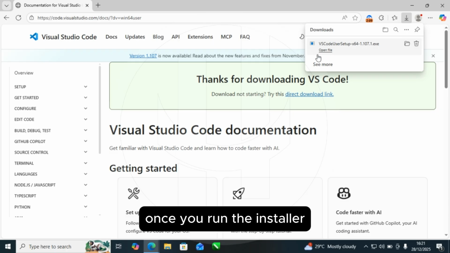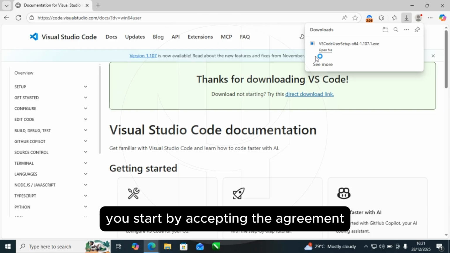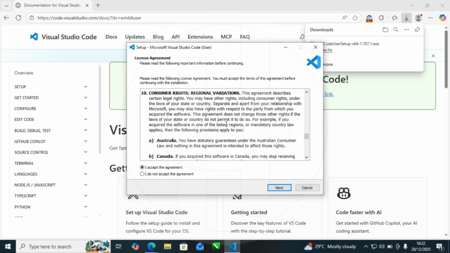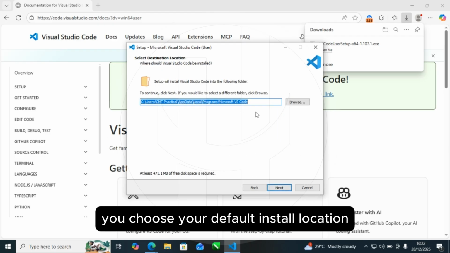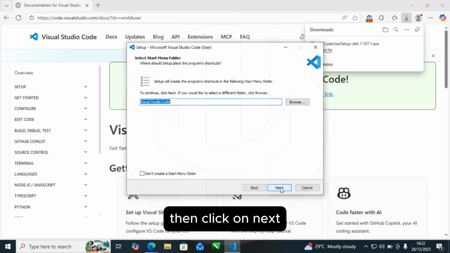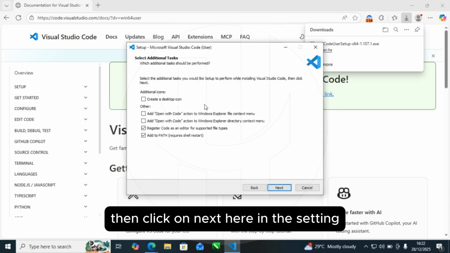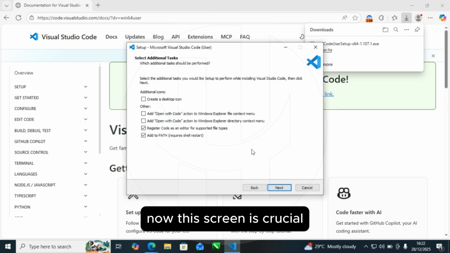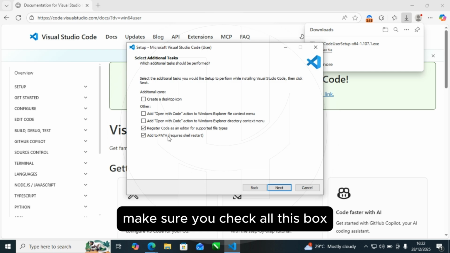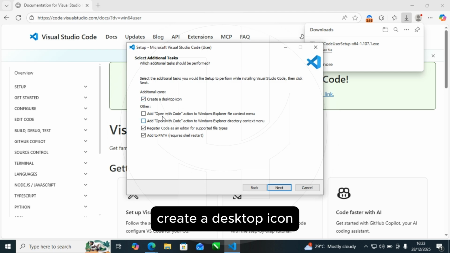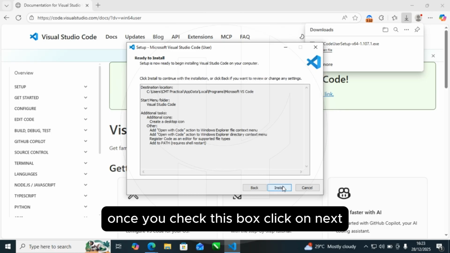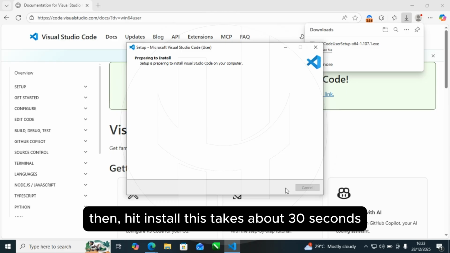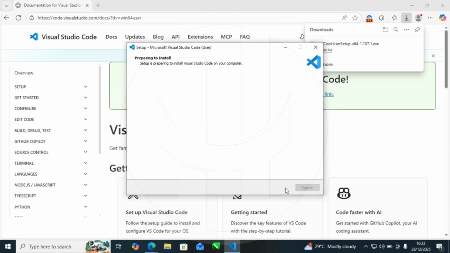Once you run the installer, you start by accepting the agreement. So you click I accept the agreement. Once you accept the agreement, you choose your default install location, then click on next, then click on next. Here is settings. Now this screen is crucial. Make sure you check all these boxes. Create a desktop icon. Once you check these boxes, click on next, then hit install. This takes about 30 seconds.